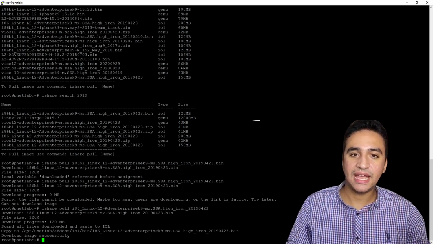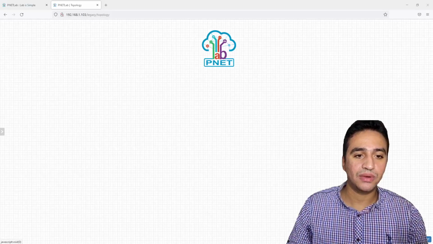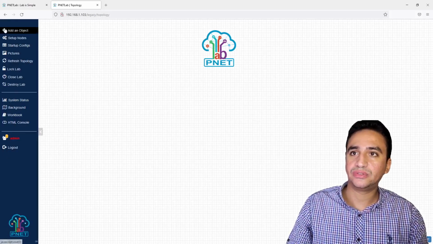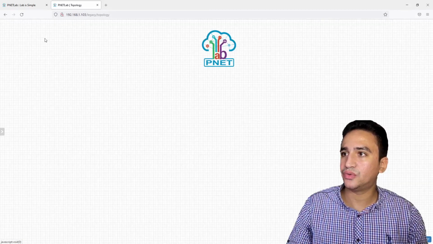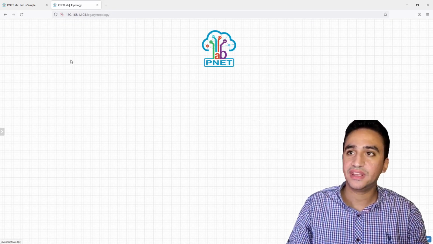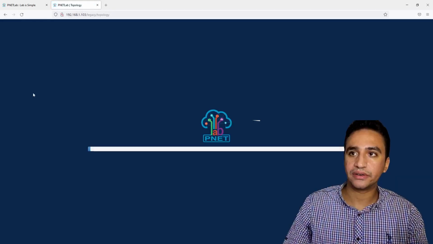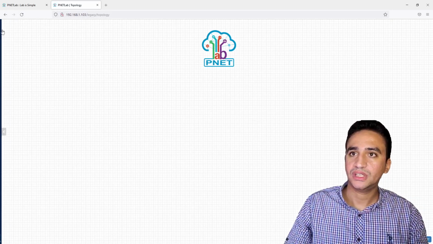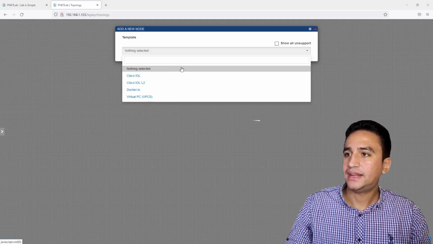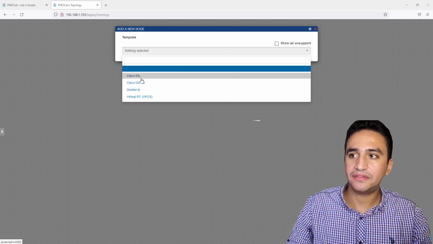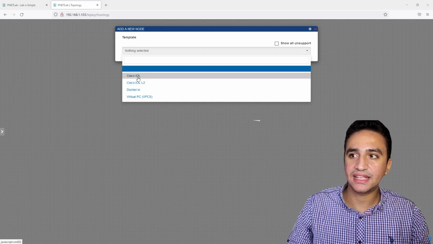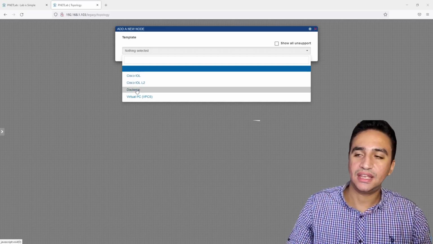So now I can navigate once again to my web browser and try to add an object and add a new node. Now I will have a new option. No, I still don't have any additional options. So I will refresh the lab screen. And now after refreshing the lab screen, when I try to add a new node, I have a new option that I can add: Cisco iOS and iOS L2.